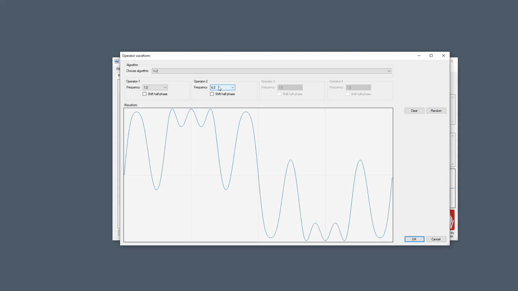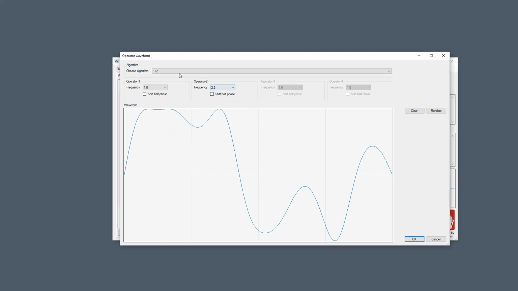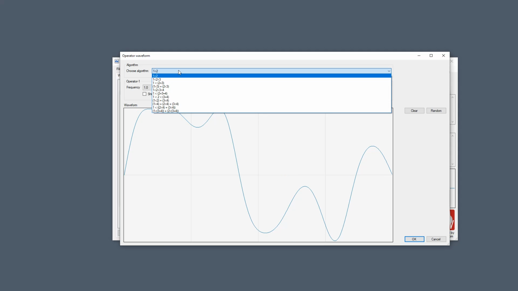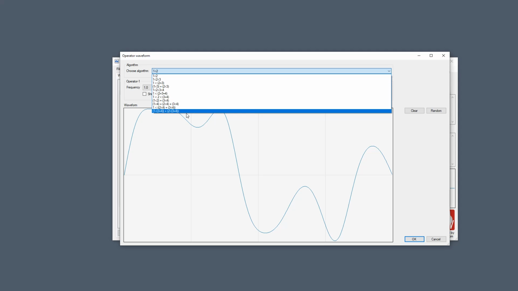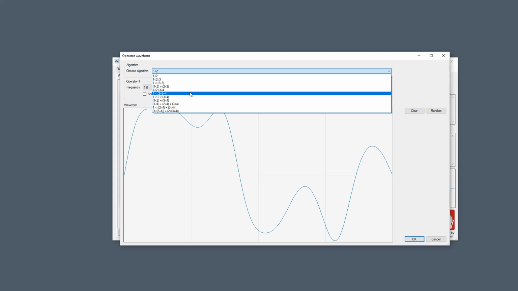But you are not locked to just this one algorithm. In total, there are 11 different algorithms. The first is the only one that only includes operators 1 and 2. The next 3 also include operator 3, and all the rest of them include all 4 operators. And then the algorithm simply chooses how those 3 or 4 operators are combined.